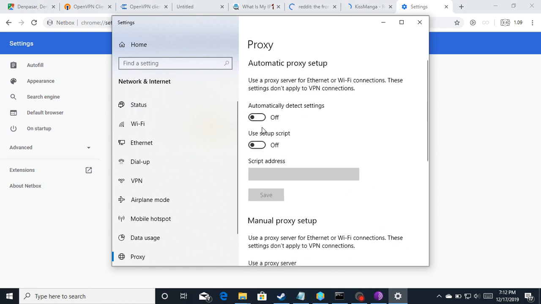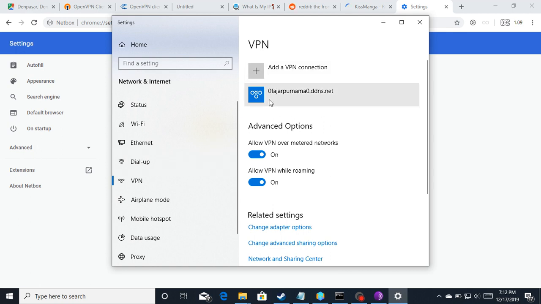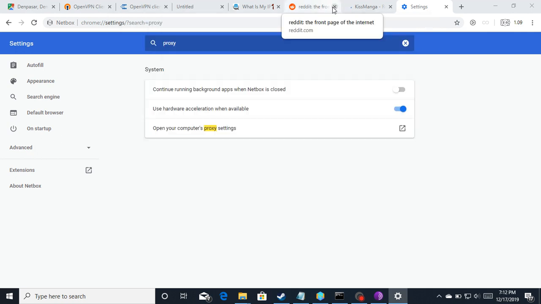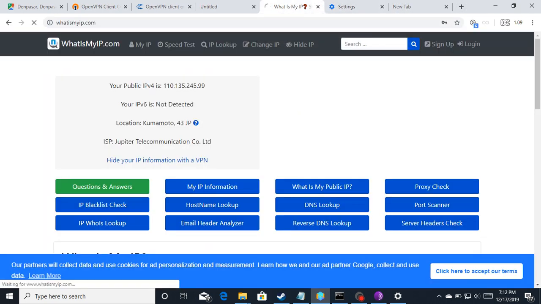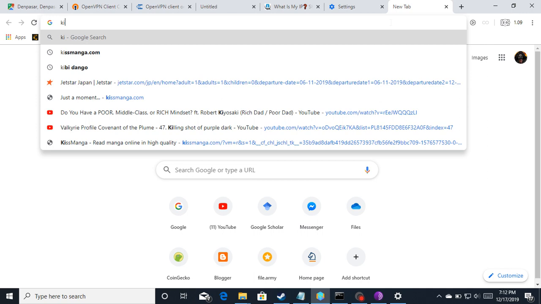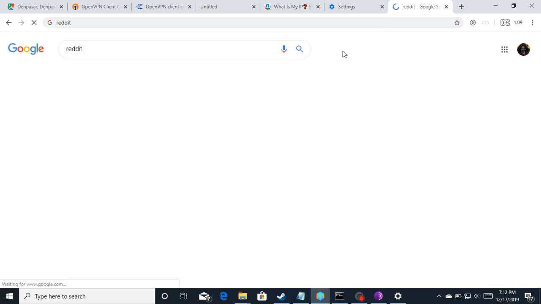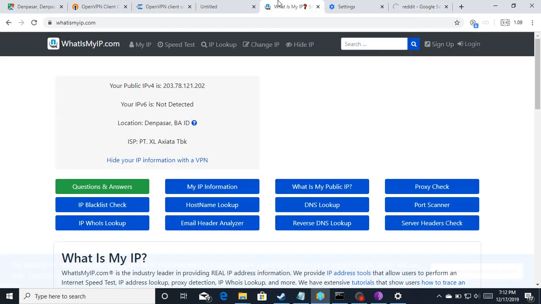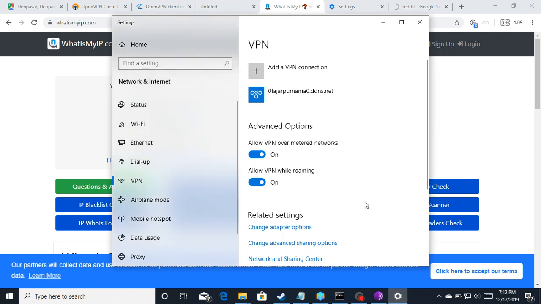The next one is the VPN server. I tried using a VPN here, but it's too complicated. You need to build this and build that, because it is currently not available by default. Okay, let's go back. What's my IP? And now let's just use Reddit as an example. So Reddit is blocked, and now I'm back to using my ISP here.